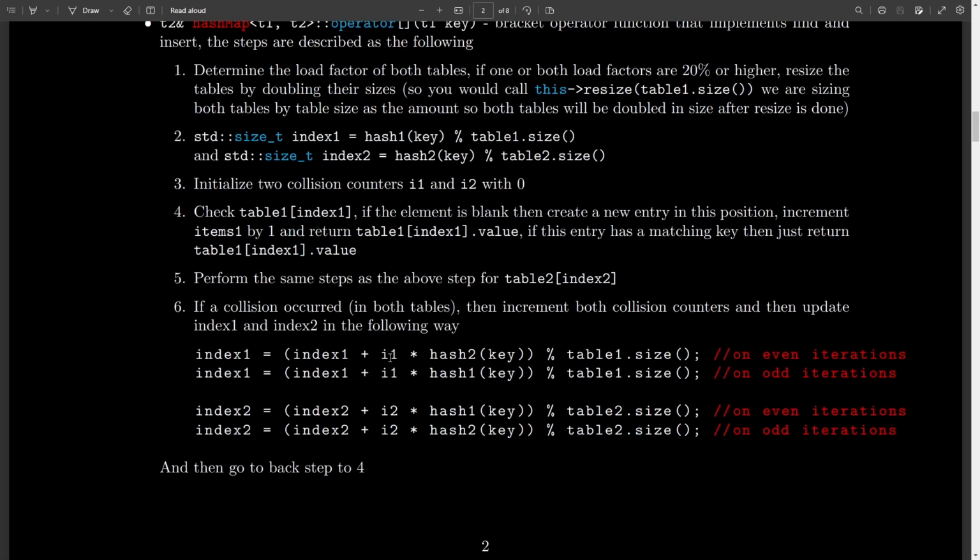Now, if table 1 index 1 dot key matches that parameter key, then simply return table 1 index 1 dot value, that value field, automatically. And of course, in that case, you don't have to increment items 1 at all because you located an existing entry in your table. You did not create a new entry.